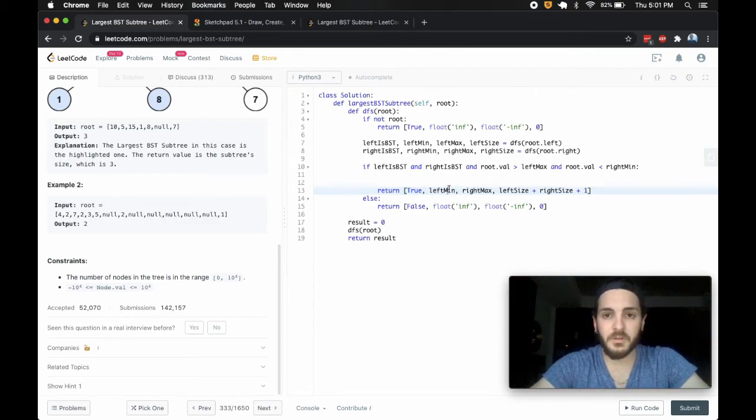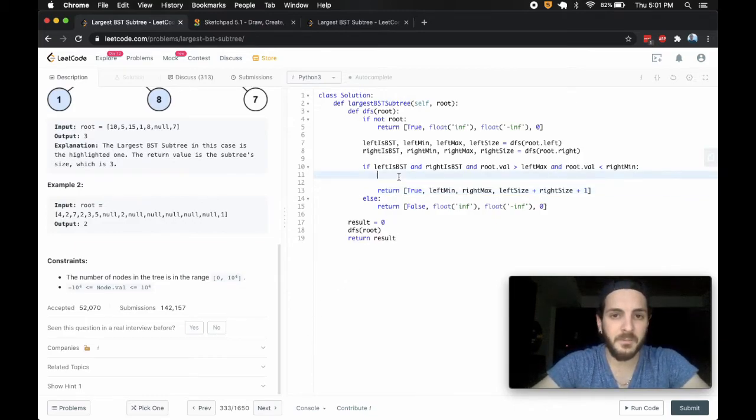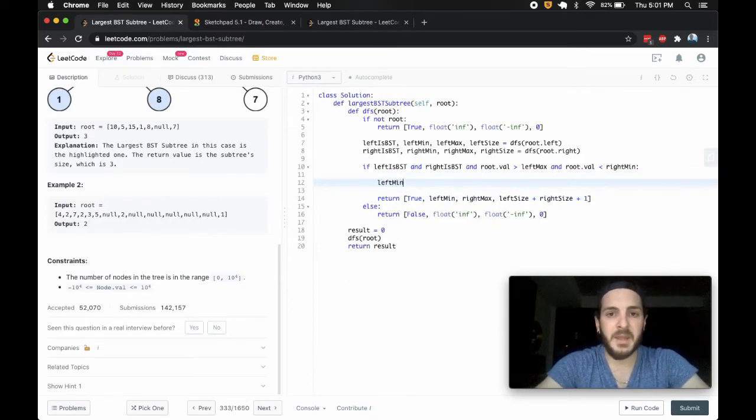And so this left min and right max value, we may need to adjust slightly. So we said the following. We said that we might need to push up a different value than the one that we received. And that'll namely happen if we get these infinity values, because we set our terminal condition at a null node. So what I'm going to do is the following. I'm going to say that left min is just going to be equal to the root value that we see if left min currently is equal to float of infinity. Otherwise, if it's not, then I'm just going to pass along left min as it is.